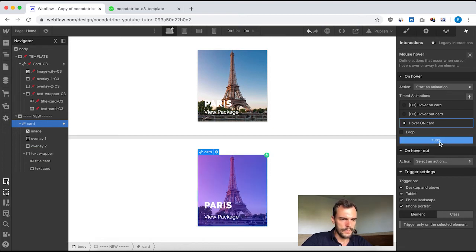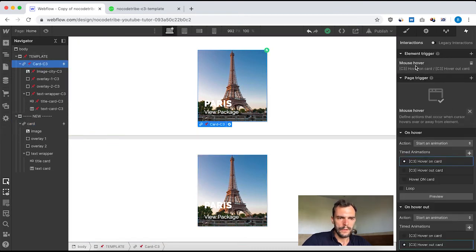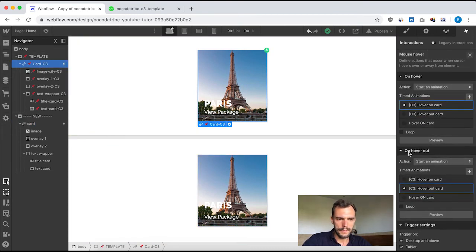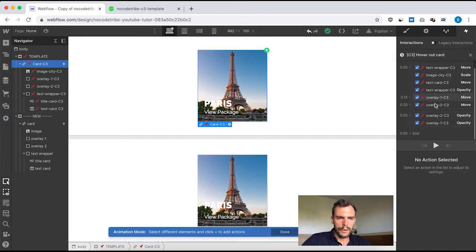That is what I need. So the on hover interaction is done. Now let's build the hover out interaction. Let's go back to my template. Here is my on hover out. On hover out, what do I want?